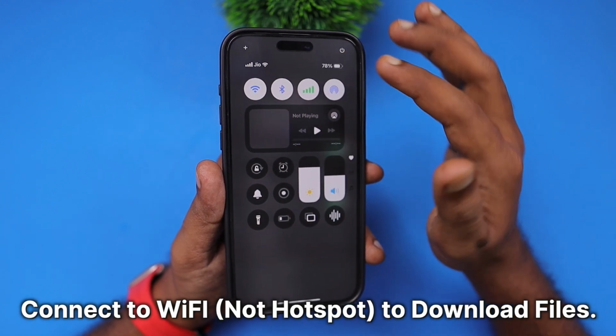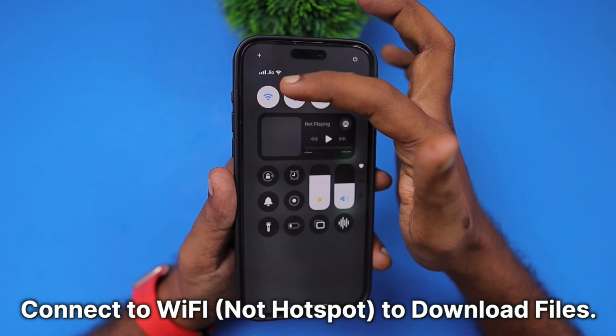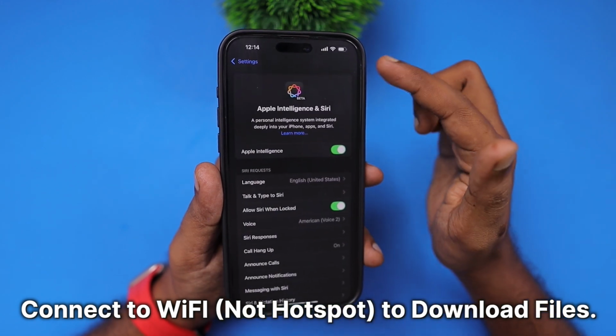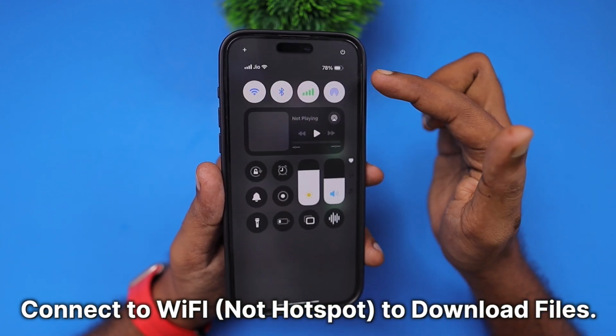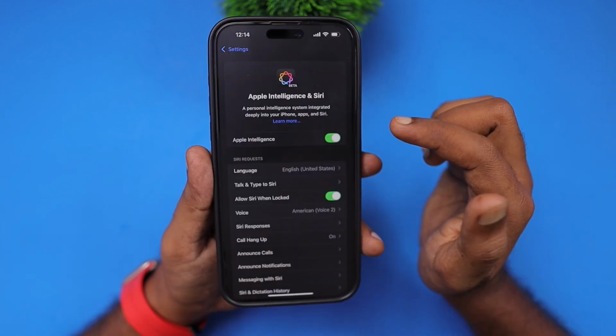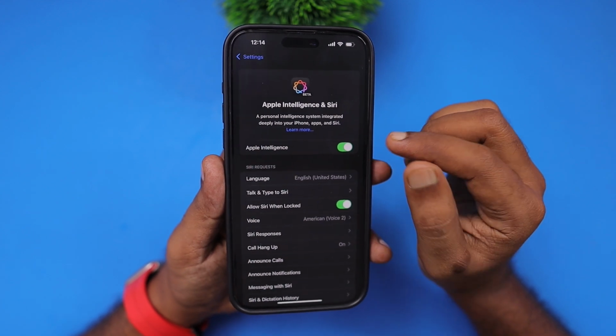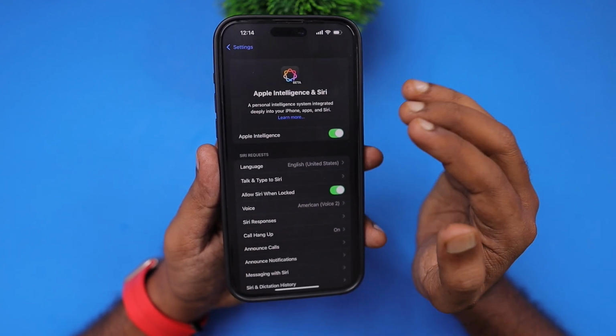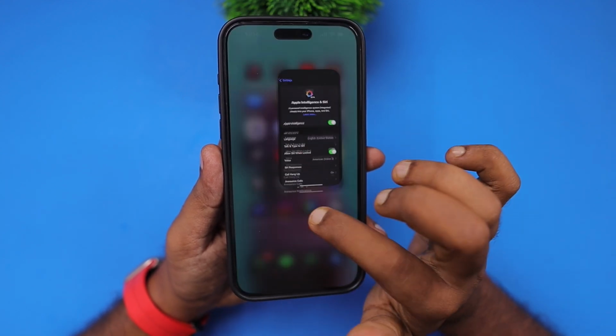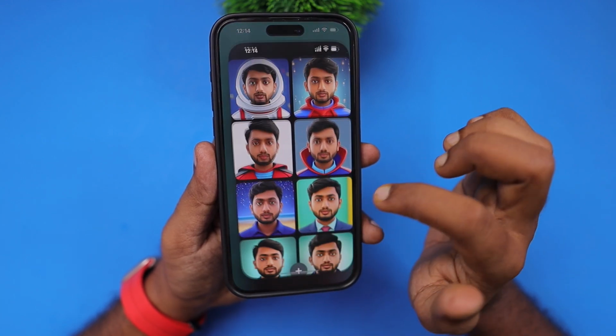Connect to a proper Wi-Fi and not a personal hotspot, and then try to download it. Make sure you have 50% or above charge level on your iPhone, and then when you try to download it, you will see the Image Playground feature. Once the Image Playground is on, you will be able to create Genmoji.